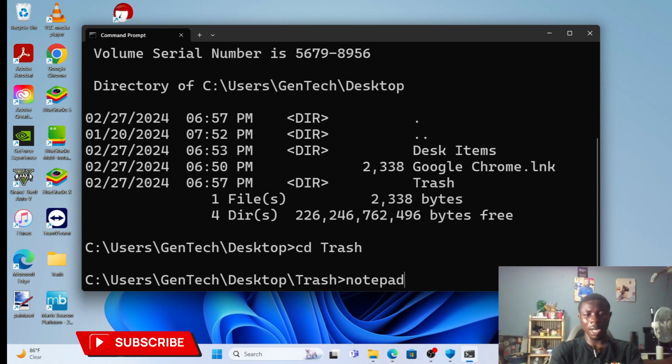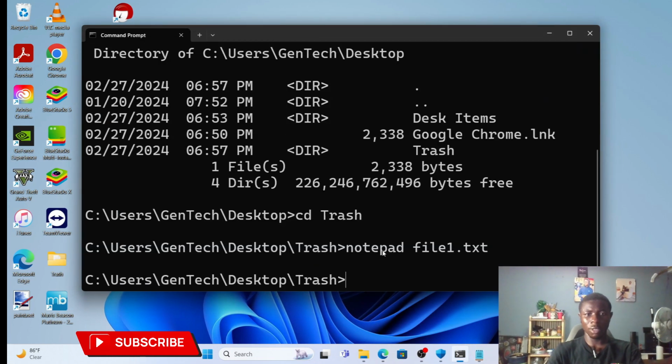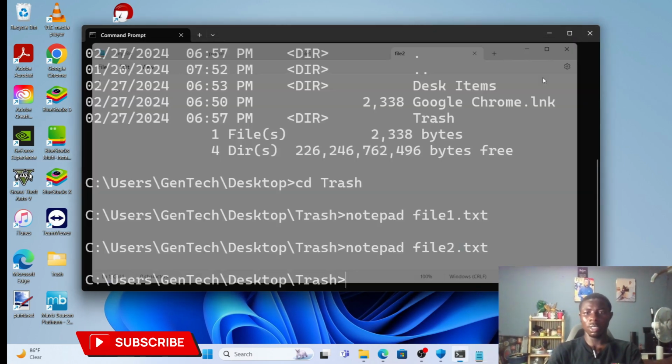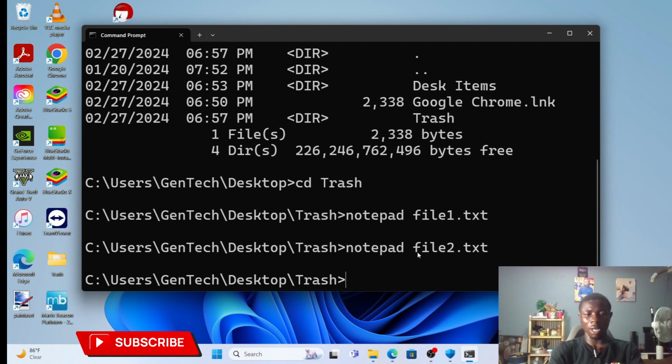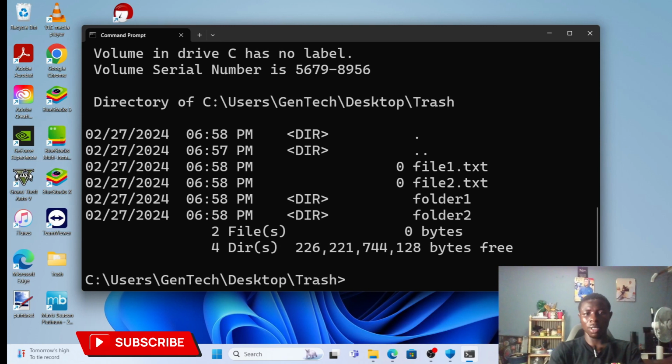I'm going to type notepad file1.txt. Okay, save. Then notepad file2.txt, save, yes. And finally, let me create those two folders. So I'm going to use mkdir folder 1, then folder 2. So let me check in trash to see what's there. You can see that I have my file 1, file 2, folder 1, and folder 2.